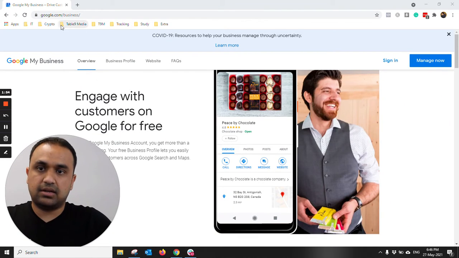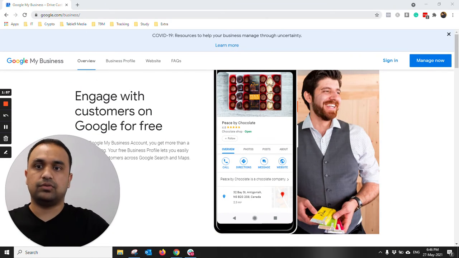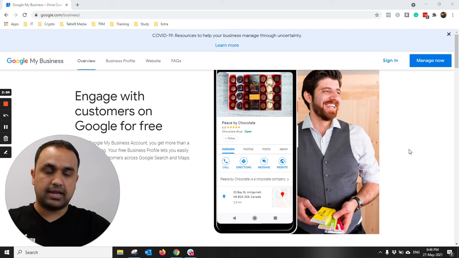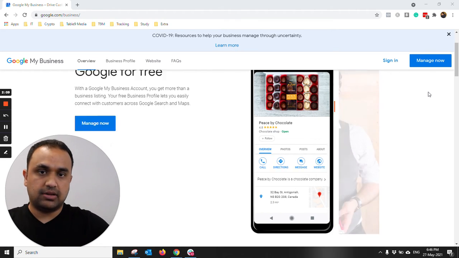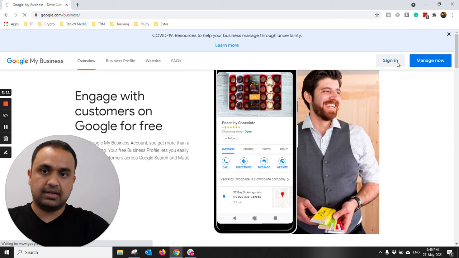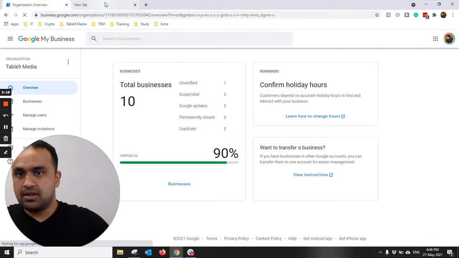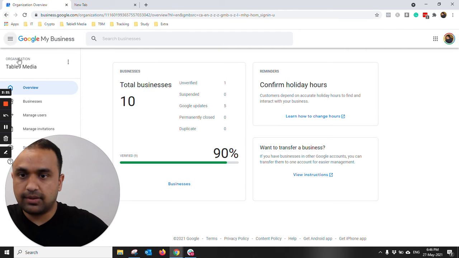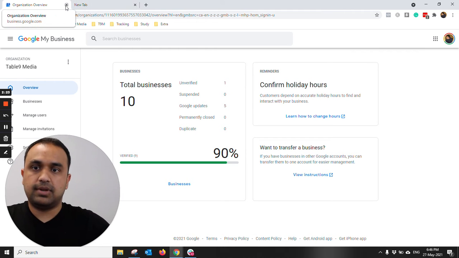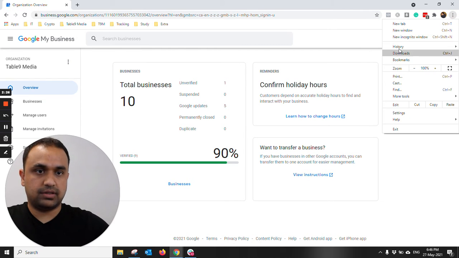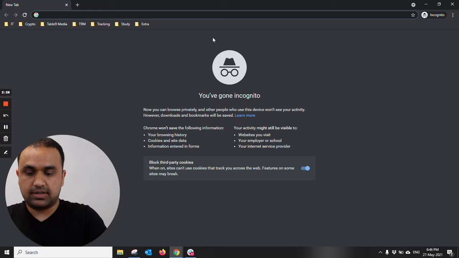So basically, this is how it looks. You just go to Google, type in Google My Business, or go to google.com/business. It will take you here. If you have an account, you can just sign in. If you don't have an account, you can go ahead and create one. Let's say I sign in to this account, you can see we are managing multiple businesses, but because I'm signed in, let me go to an incognito window, so that it doesn't identify me, right?